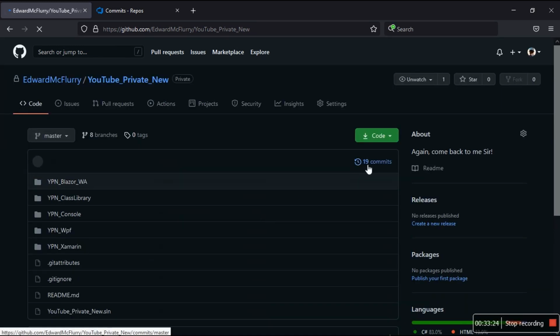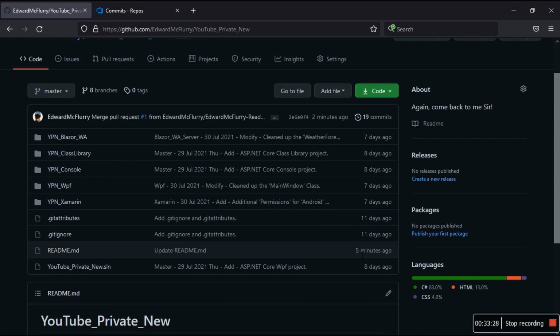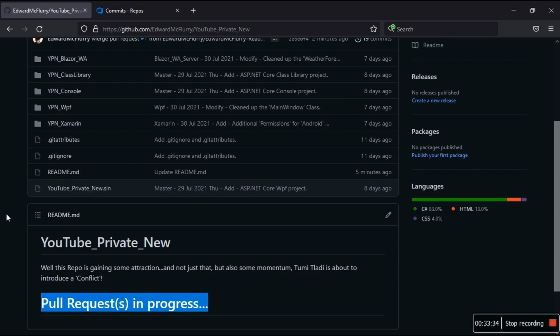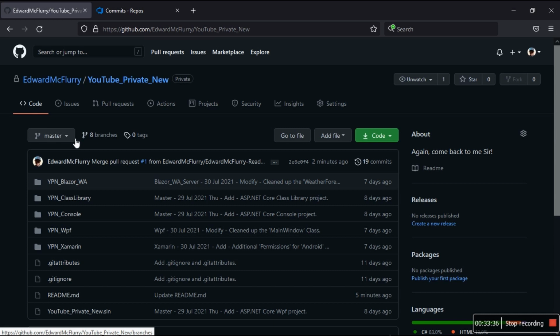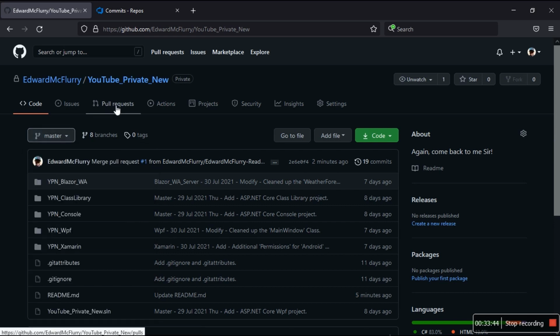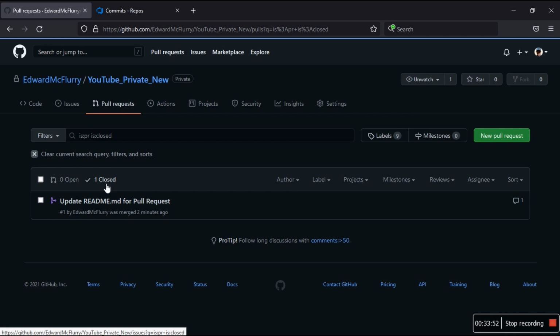you will see that there are 19 changes, and this guy should show that we modified it 5 minutes ago. And then this is the change. It's being committed now to master branch. But not only that, now we have 8 branches, including that branch of mine, which is Edward dash readme. See, this is how the whole process works. If I go back to pull request, it will show 0 open, 1 close, and we can always take a look at that pull request.